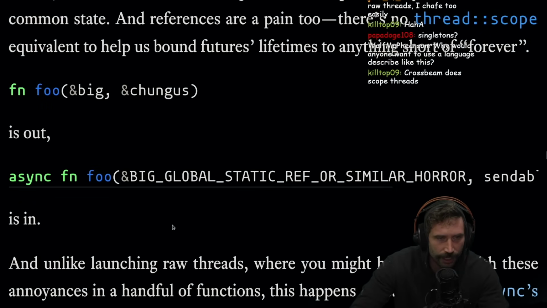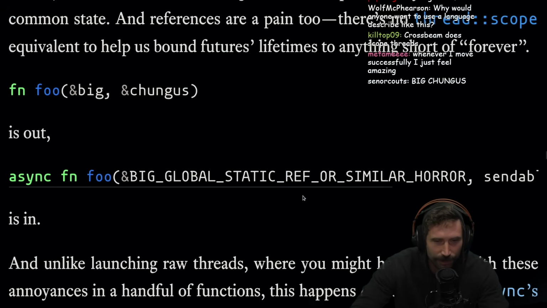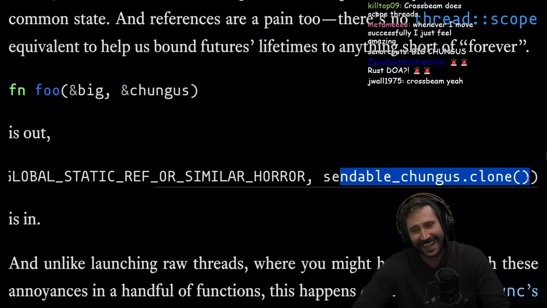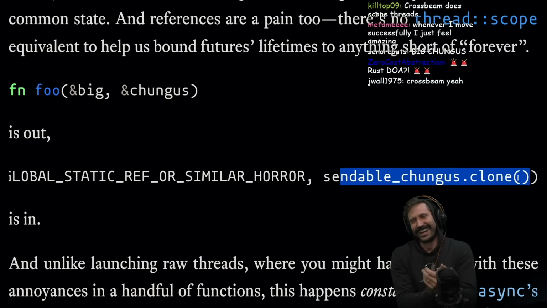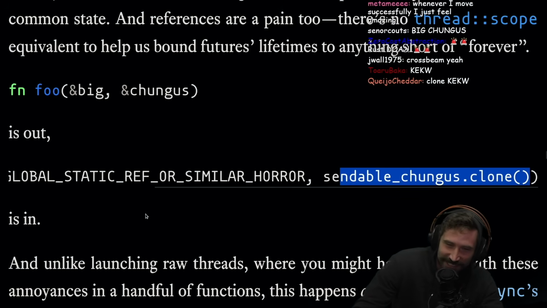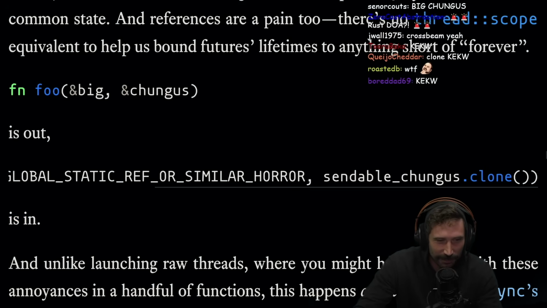Foo, big chungus. Get that big chungus out here. Async foo, big global static ref or something similar. Horror chungus. Sendable chungus clone. That's pretty good. You gotta have that sendable clonable chungus, okay?